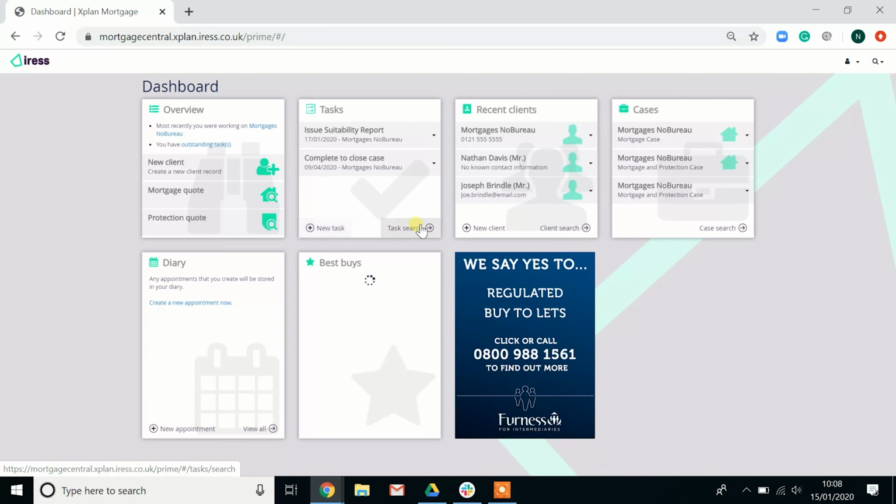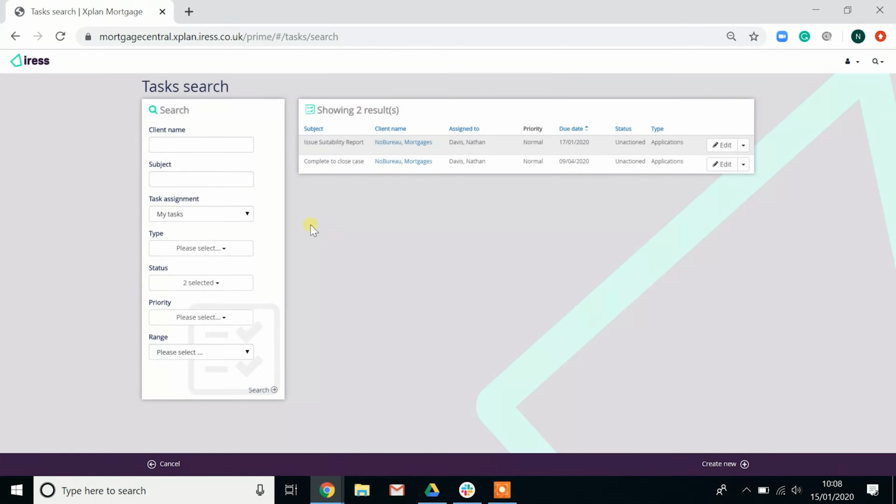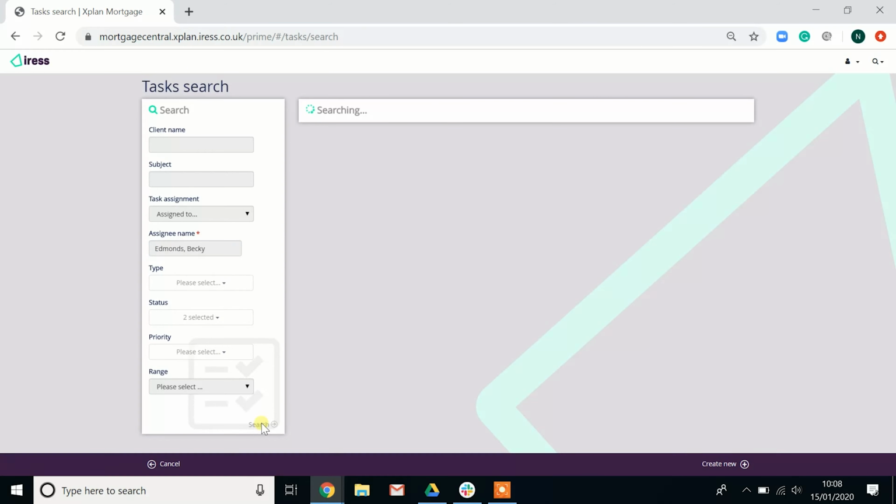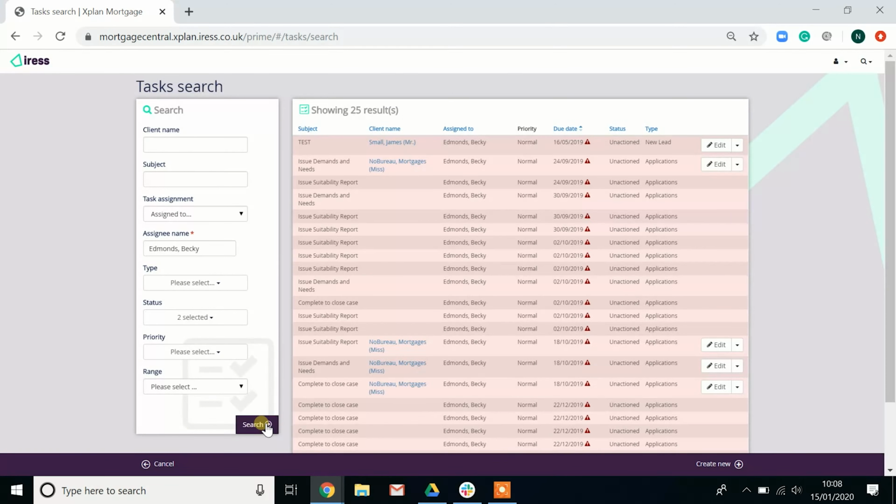As well as new tasks, you can search for tasks that you have for yourself, as well as tasks for individuals, again within your organization. So by selecting their name and then search, you'll see all the outstanding tasks that Becky has to complete.